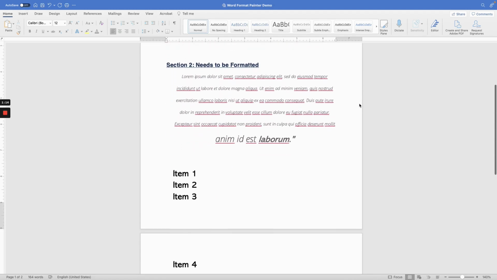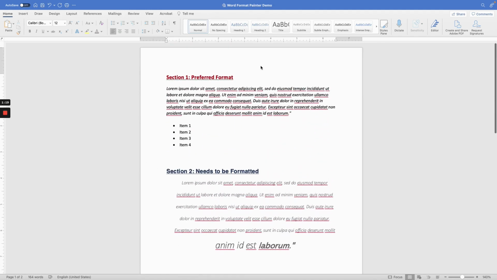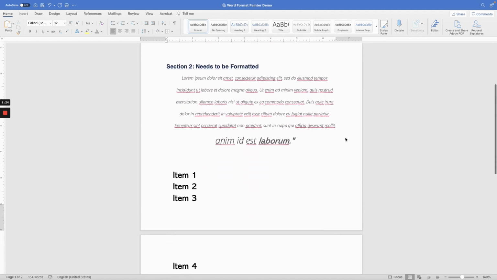Section 2 is a section that I will be using the Format Painter on so it matches the format of Section 1. As you can see, Section 2 has different fonts, colors, styles, and sizes.